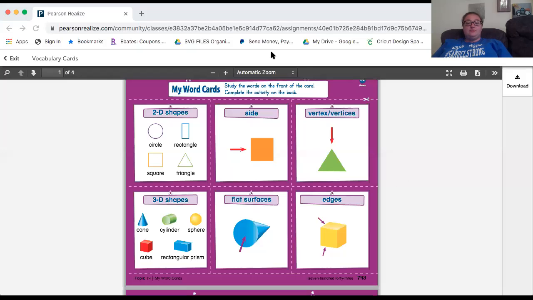Make sure you do all three things today. It shows me on Pearson if you have or have not watched the video, or if you have or have not done the review what you know, or if you have or have not done the vocabulary cards. So let me show you the cards real quick.